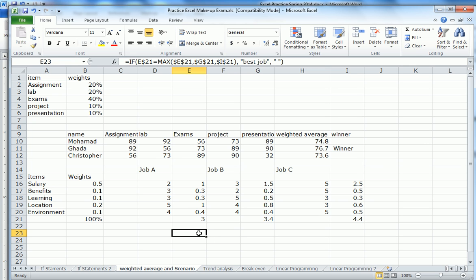So this one doesn't have anything. I'm going to copy the formula by hitting Control C and then highlight under job B and job C and hit Control V, and you can see that best job appeared under job C.